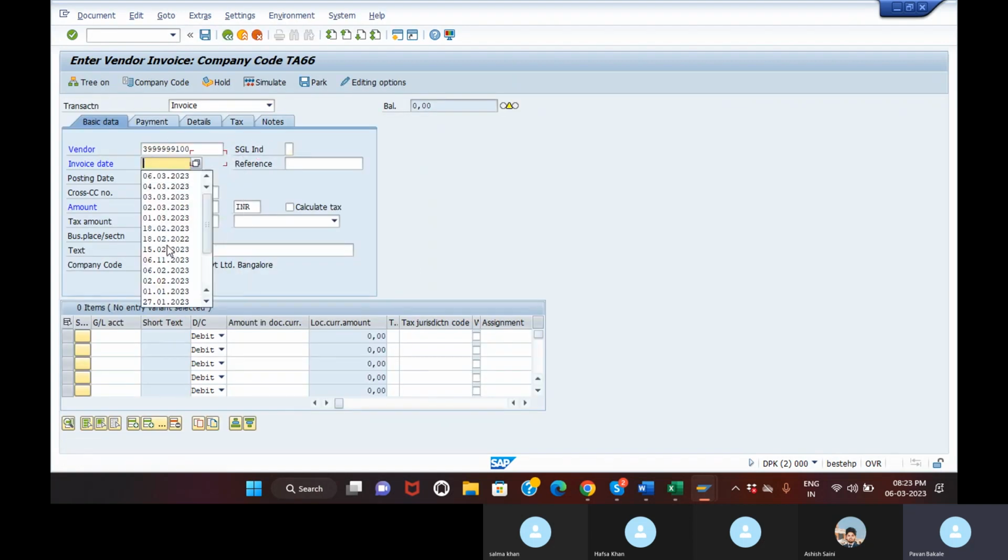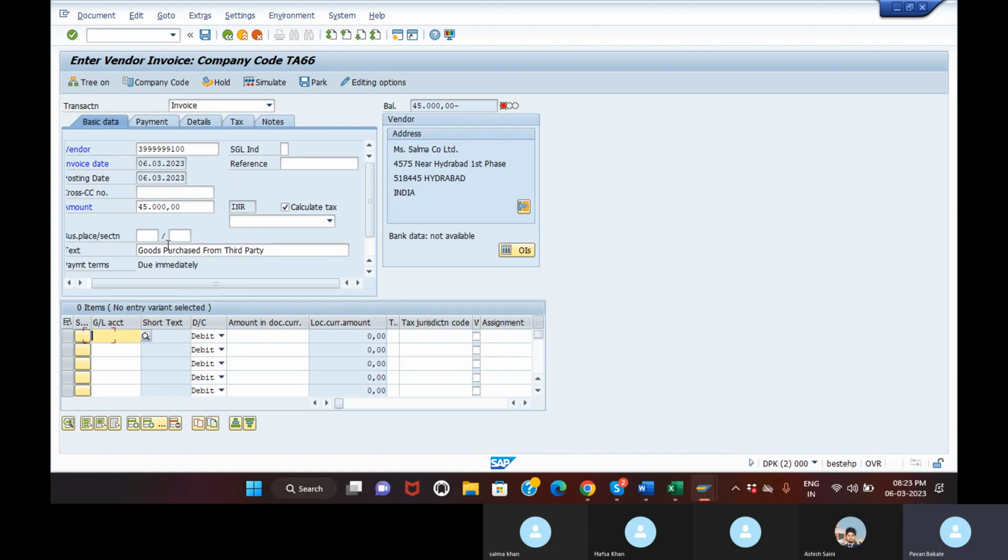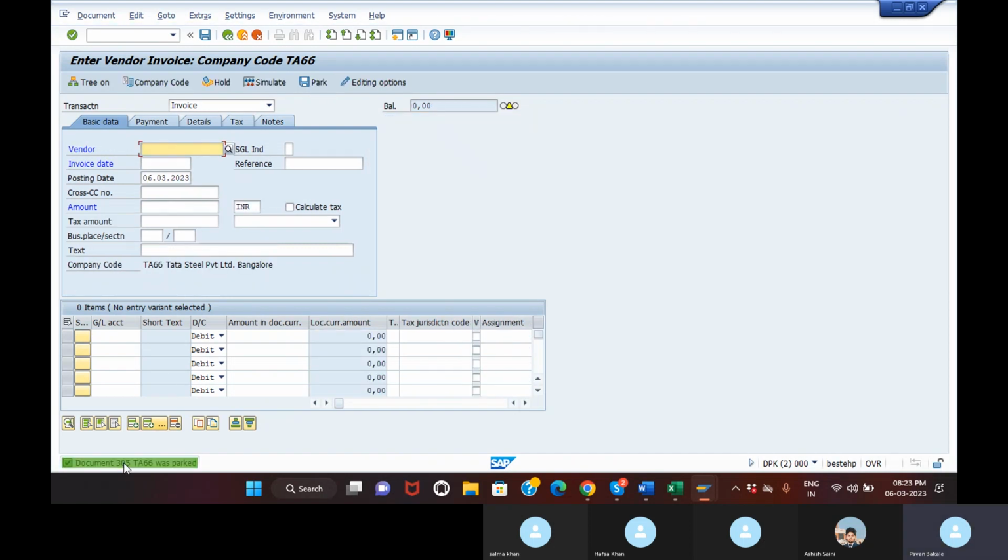How much amount shall I park? I'll pass any amount here. 45,000 I'll park. Anything you can take, it doesn't matter. So I'll take everything here and I'll park. Once I click on park here, the system will park the document. Let me show you. Document 305 was parked here. This parked entry I want to see.